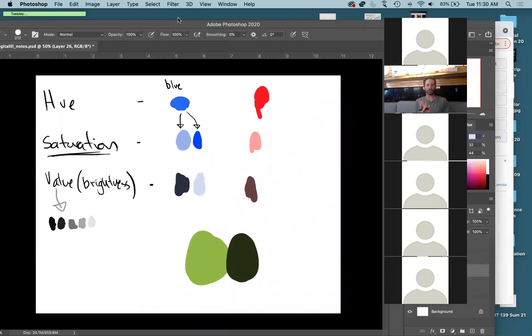All right, any questions on hue, saturation, or brightness or value?